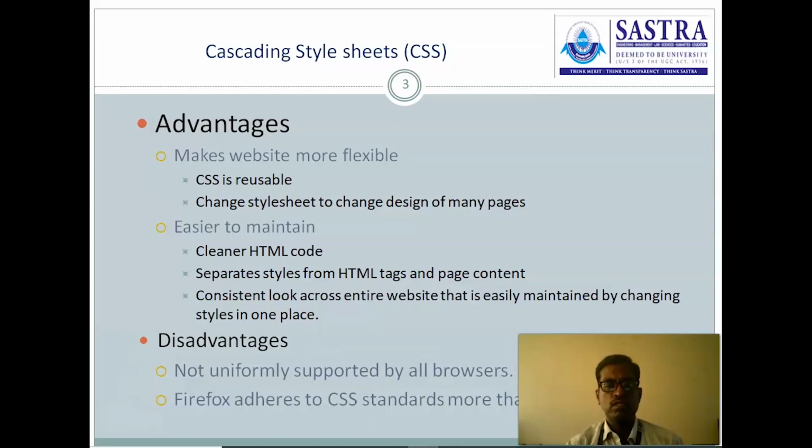And next one is easier to maintain. CSS file or CSS design is very easy because it follows HTML-like code. You know that HTML is a very simple markup language, also a very efficient markup language for rendering text, so that a cleaner HTML code is presented in CSS.